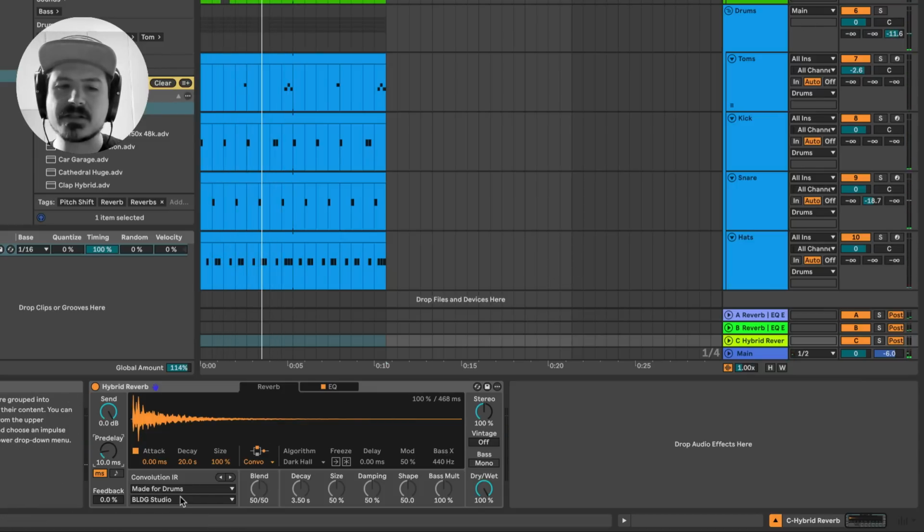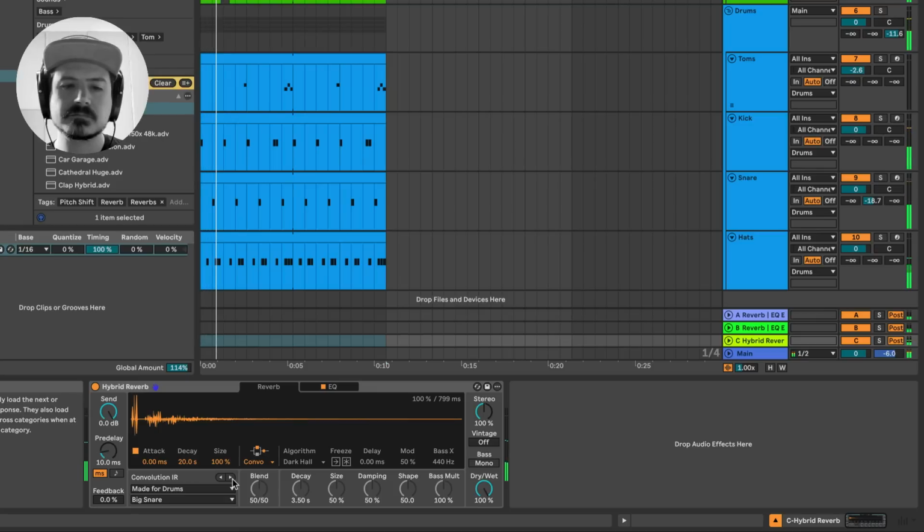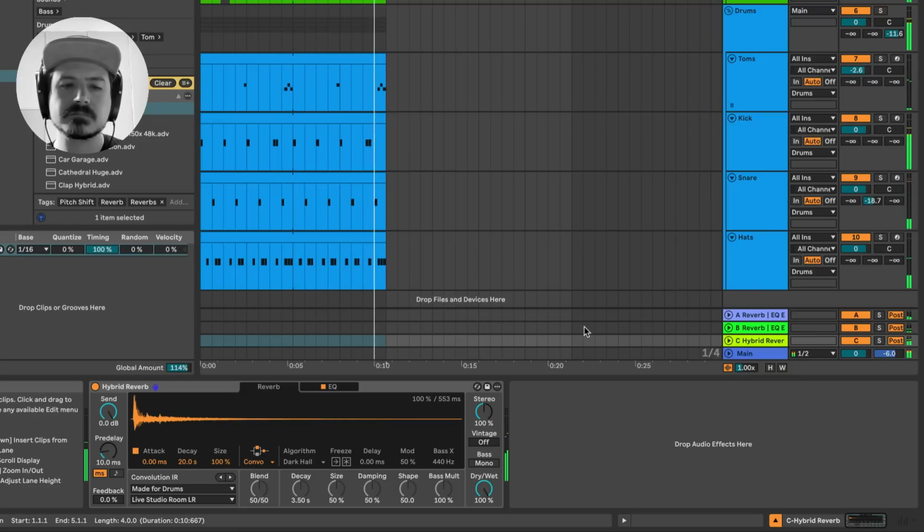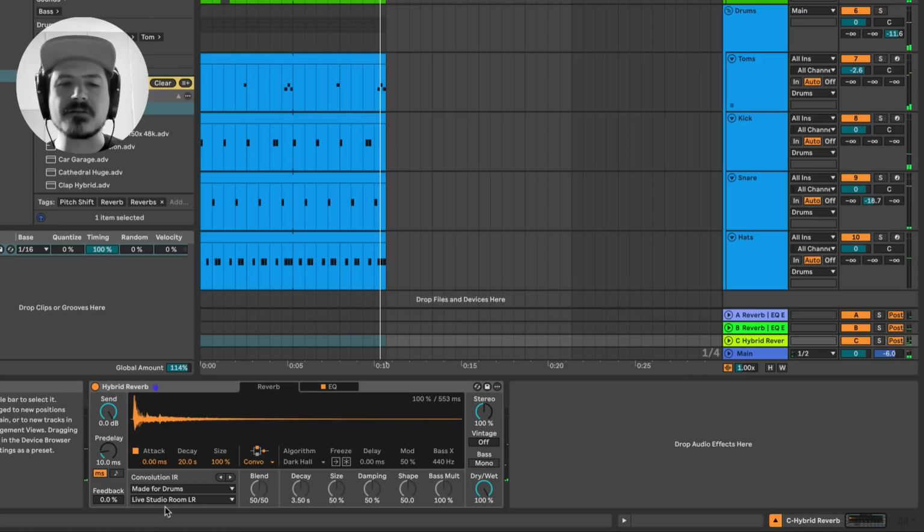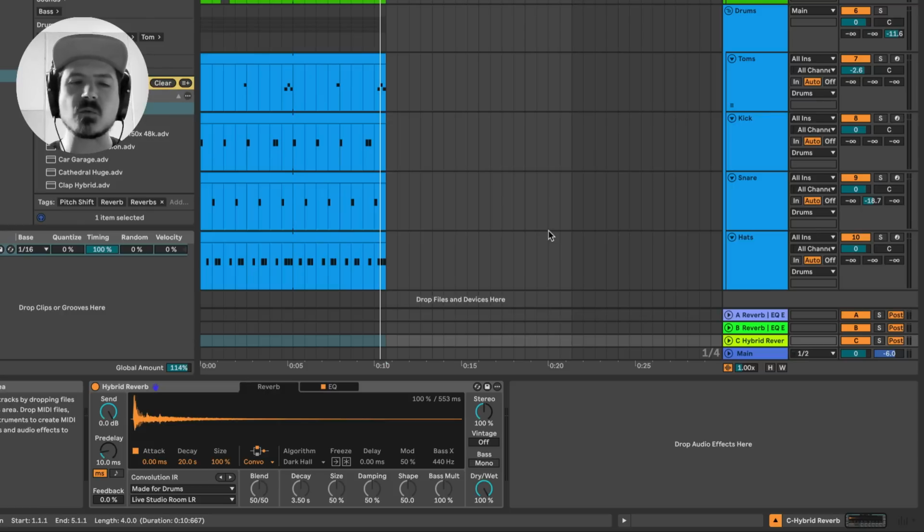So that's a nice ambience. Let's try a different one. I really like the live studio room left-right. That's a really, really good one. But obviously, again, we're running into that same thing where the reverb is just really taking over.